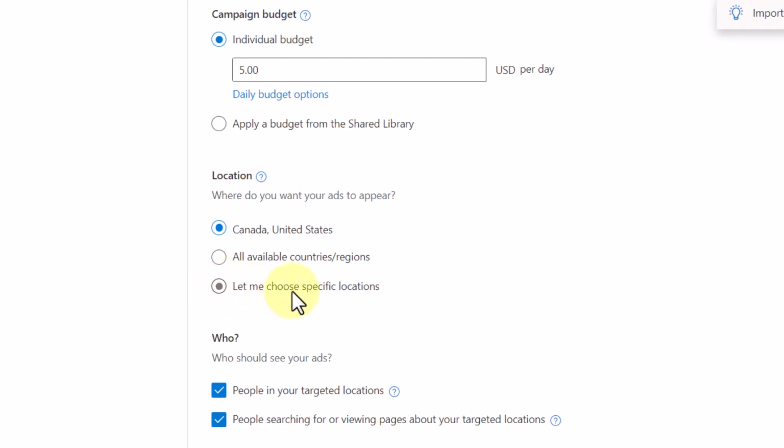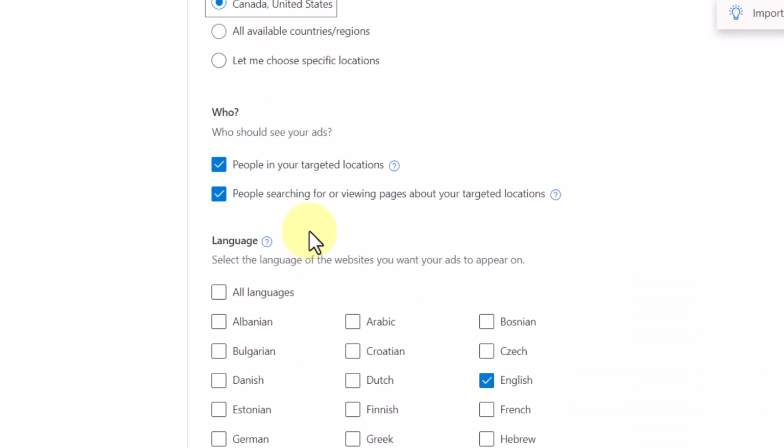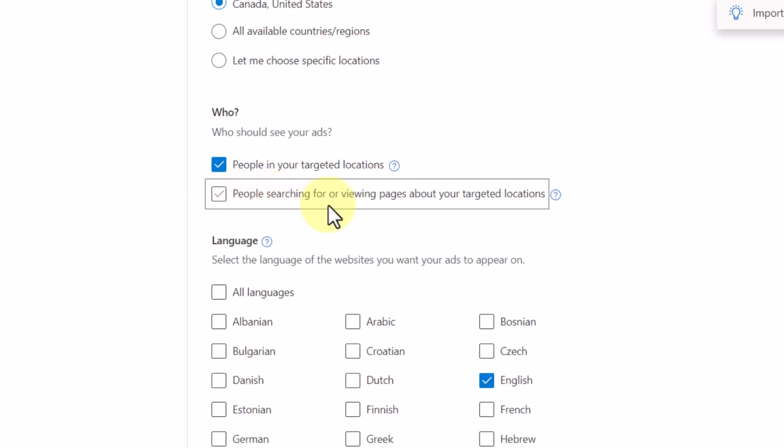Let me choose specific location. So once you do this, this is where you want to type in whatever country you wish to target. Okay, so once you do that, you want to make sure to select this section that says people searching for or viewing pages about your target location.